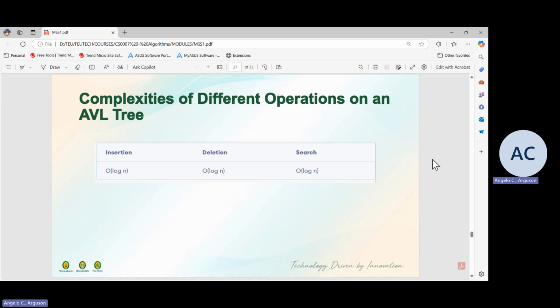Next, complexities of different operations on an AVL tree. You can see on our screen there's actually a table about insertion logarithms compared with the deletion and search logarithms. So how do they differ now? At insertion, the time complexity for inserting an element into an AVL tree is O of log n. This is because the AVL tree maintains its balance property, ensuring that the height of the tree is logarithmic in relation to the number of elements in a tree.